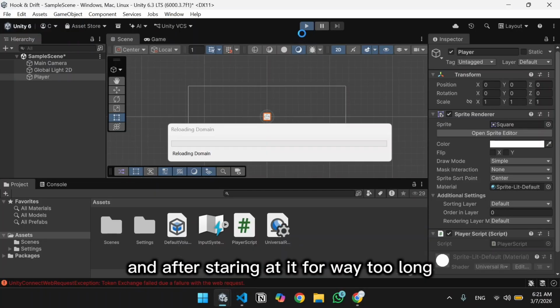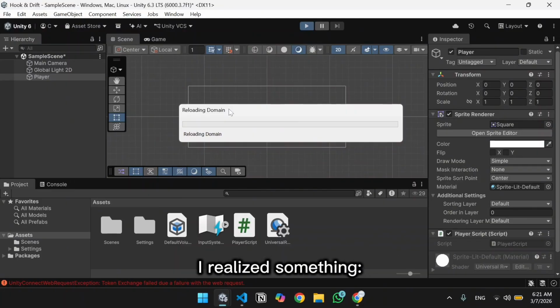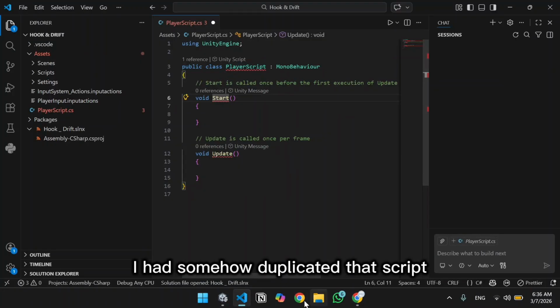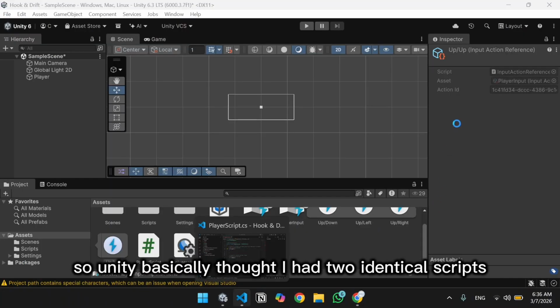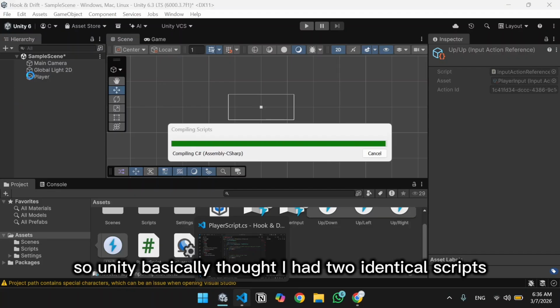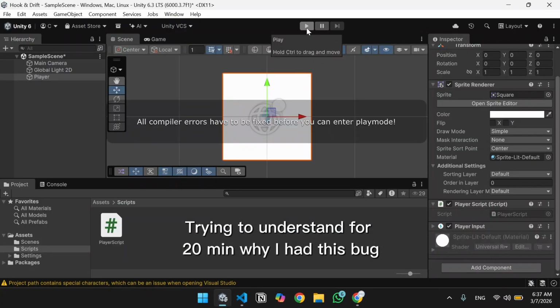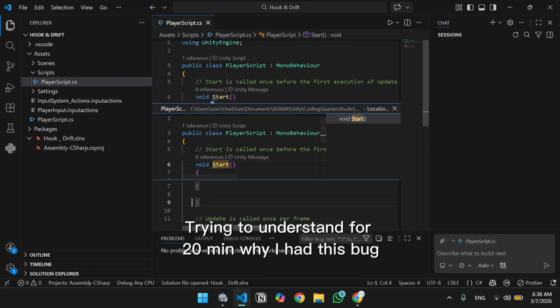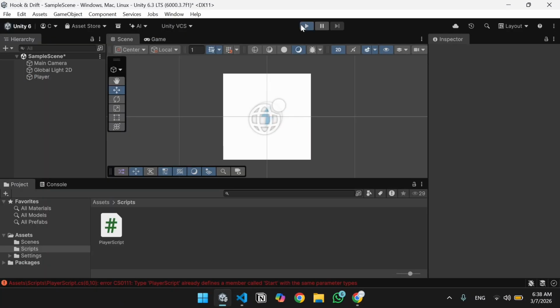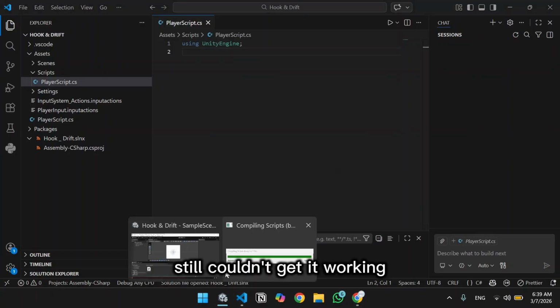And after staring at it for way too long, I realized something. I had somehow duplicated that script. So Unity basically thought I had two identical scripts fighting each other. After fixing that, I tried again. Still couldn't get it working.